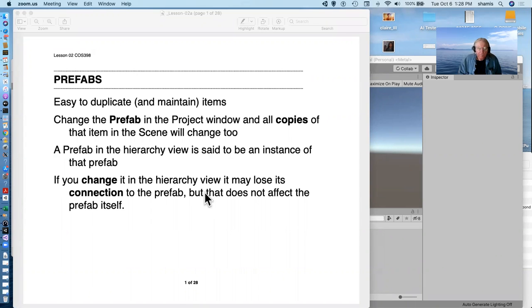Okay, so prefabs are a really clever tool that makes it easy to maintain different copies of the same items. Once we've made a prefab, we can change the prefab in the project window, and all the copies of that item in our various scenes will change as well. A prefab in the hierarchy view is said to be an instance of the prefab. If you change it in the hierarchy view, it potentially could lose its connection to the prefab, but it does not affect the prefab itself.